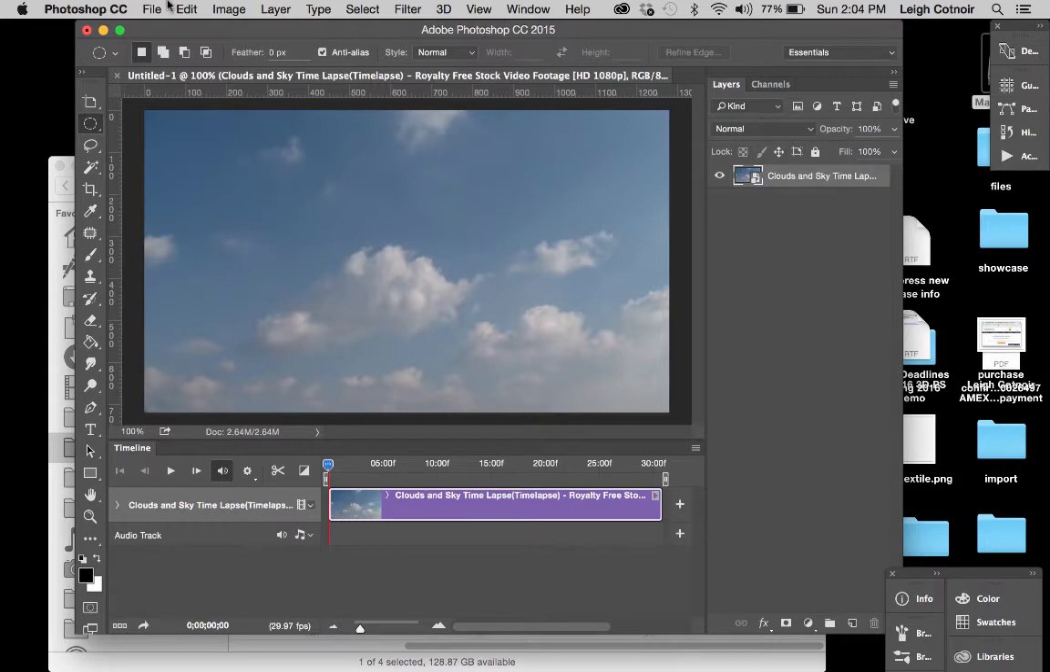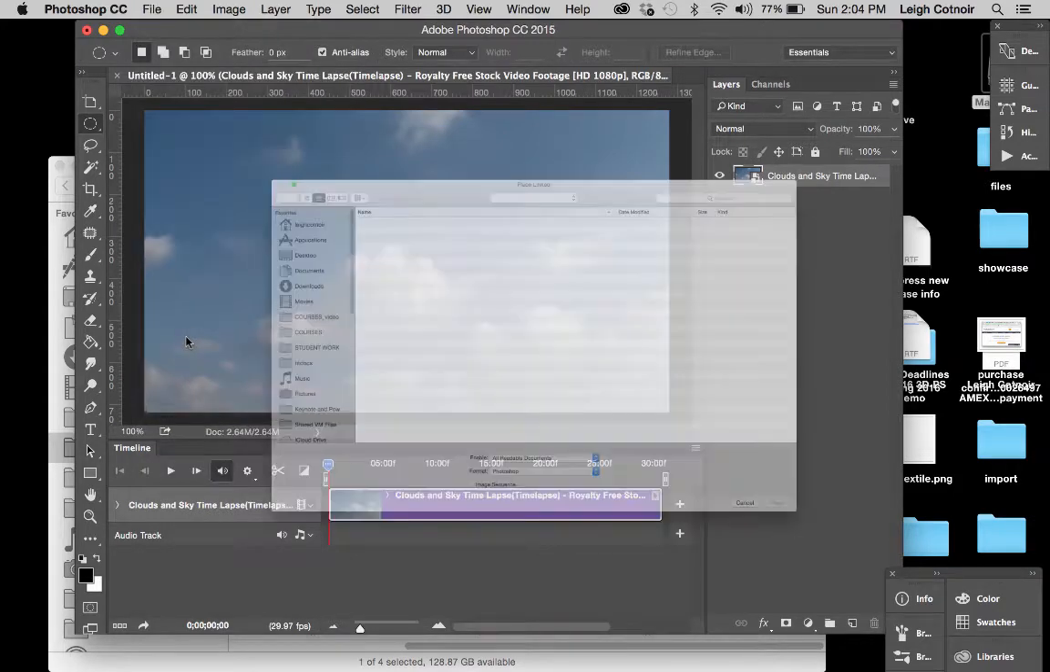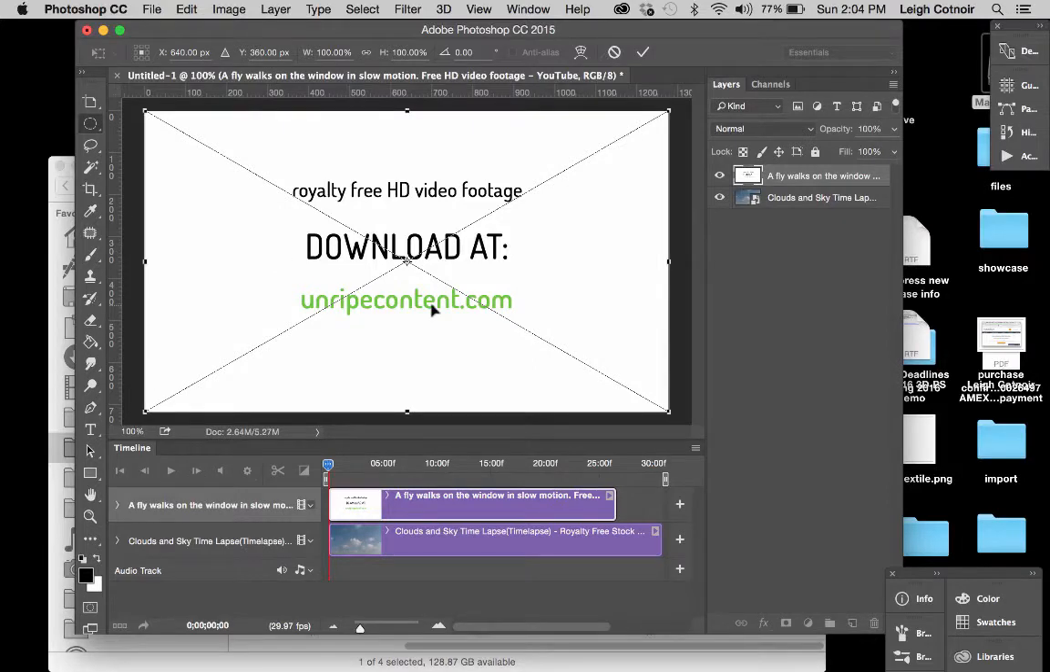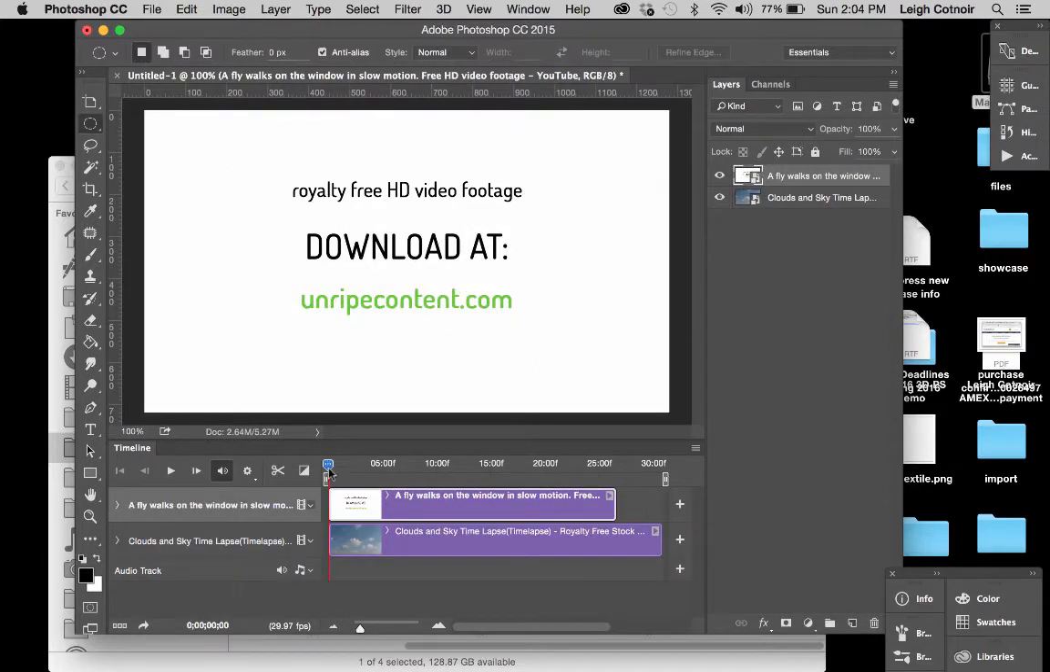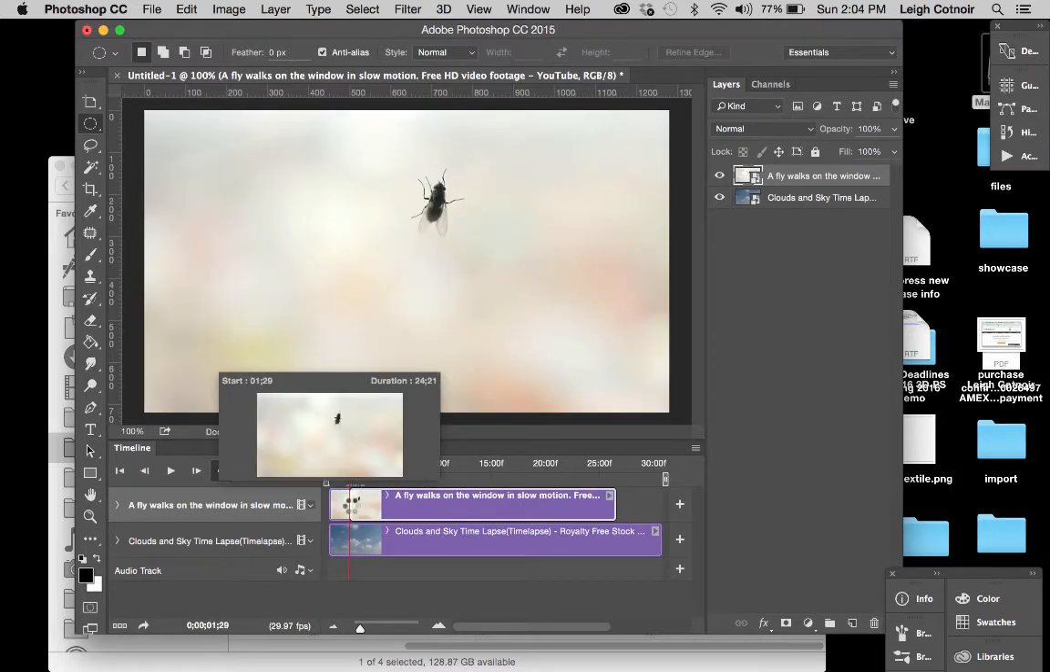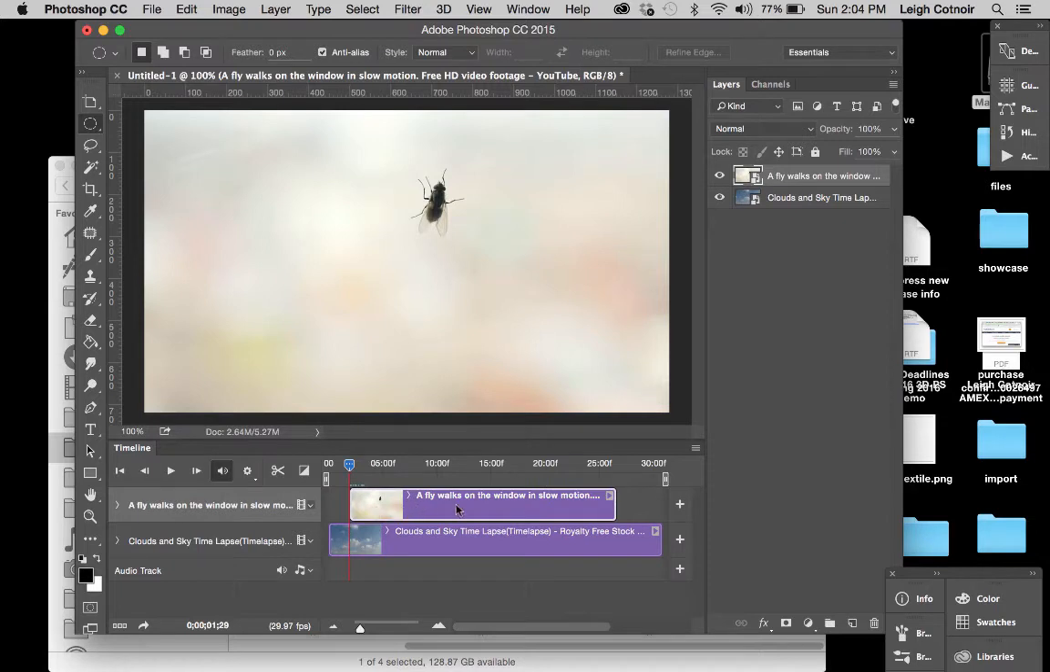And the next thing I'm going to do is import, or place linked, I should say, a fly that's walking on our screen. So I'll go ahead and import that. I'm going to pull my timeline out to find where the fly appears, and edit my video so that it starts from the beginning. What I want to be able to do is see this fly walking around, but without this background. I want to see the sky coming through it in the video below.